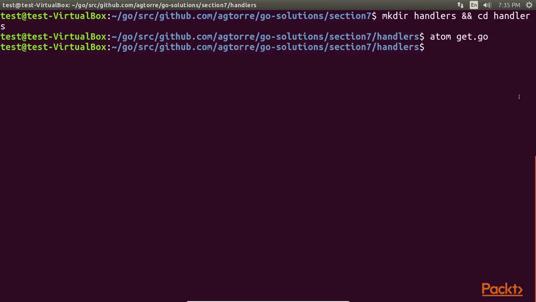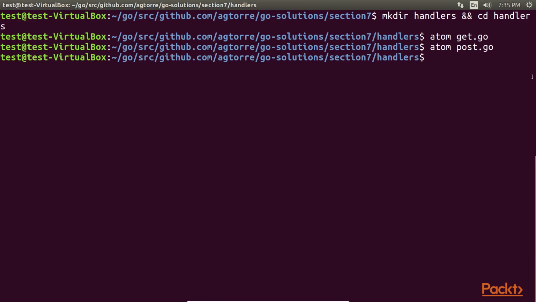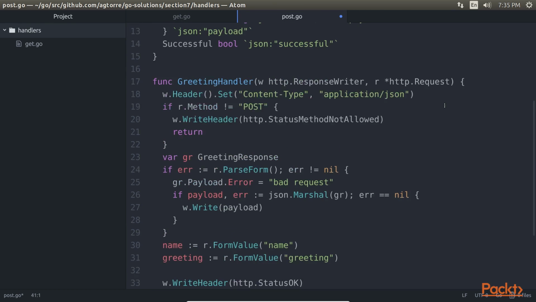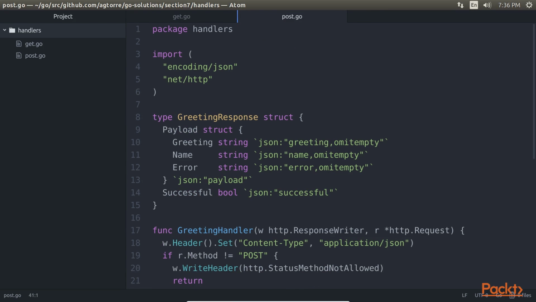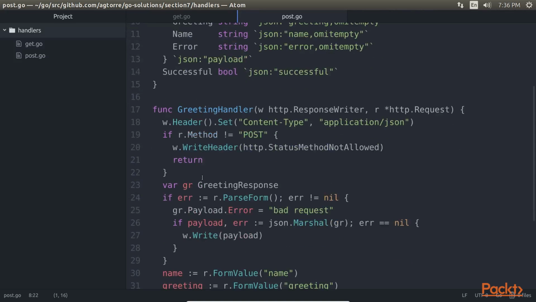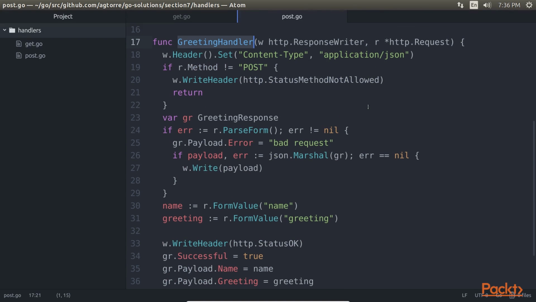Next, we create another file, post.go, and add this code. Here, we have a type struct, greeting response, which is the JSON response that the greeting handler returns. We also have the greeting handler, which returns a greeting response which either has errors or a useful payload.